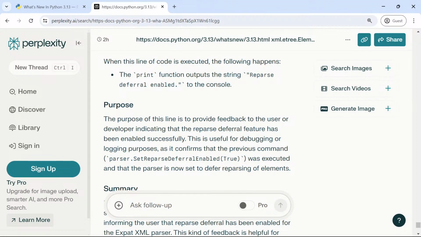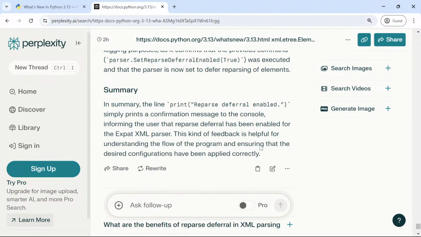Purpose. The purpose of this line is to provide feedback to the user or developer indicating that the reparse deferral feature has been enabled successfully. This is useful for debugging or logging purposes, as it confirms that the previous command, parser.SetReparseDeferral(True), was executed, and that the parser is now set to defer reparsing of elements. In summary, the line print("Reparse deferral enabled") simply prints a confirmation message to the console informing the user that reparse deferral has been enabled for the expat XML parser. This kind of feedback is helpful for understanding the flow of the program and ensuring that the desired configurations have been applied correctly.